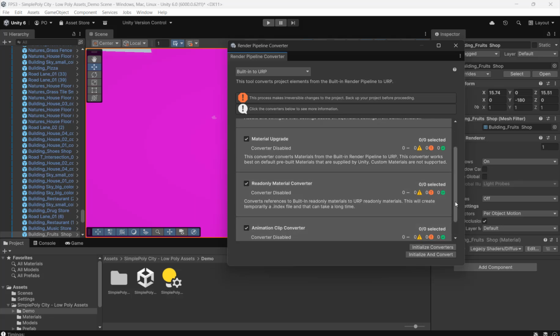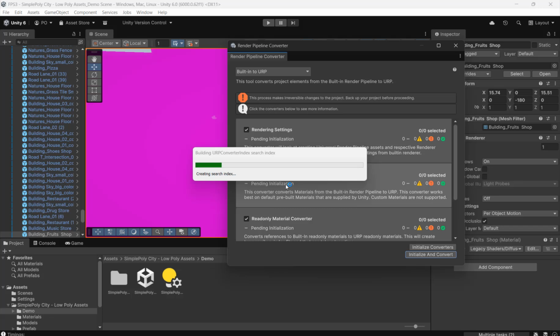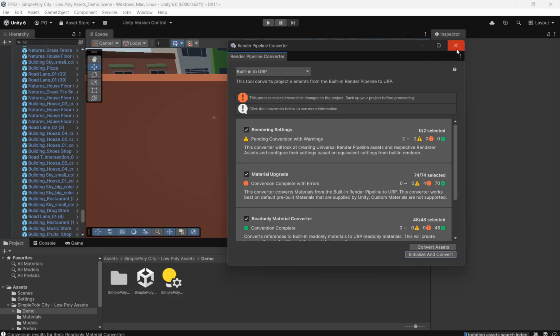Now the next thing you do is, come down here, you see where you have initialize and convert. Click on that and click on save. There, it's now getting rendered. There we go, guys. Your system is now ready. So I'm going to close that. I don't need it anymore.